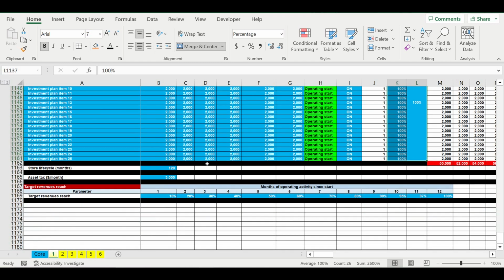Then we are setting up the life cycle for these stores. We are setting up asset tax for this store, and here we are setting up how fast we are reaching the target revenues from the moment when we start operating activity. So for example, when we start operating activity, we just get 10% of target revenues. Then on the second month of operating activity, we get 20, 30, 40.